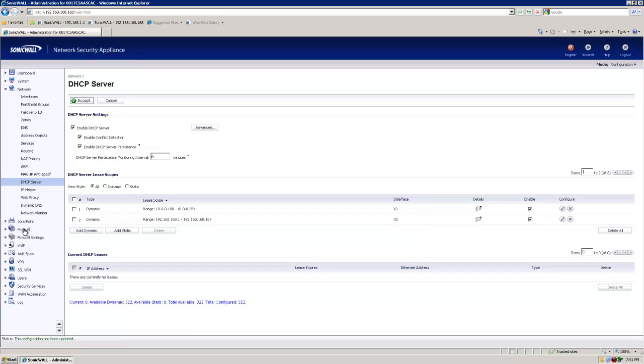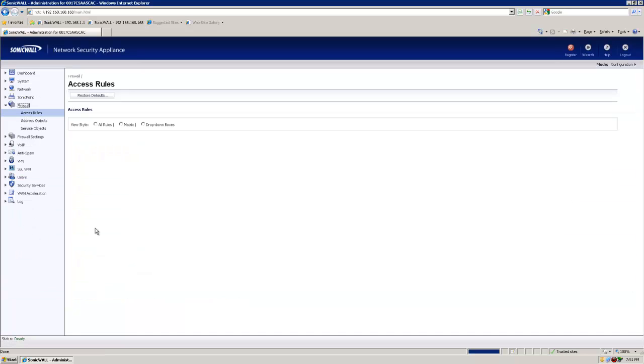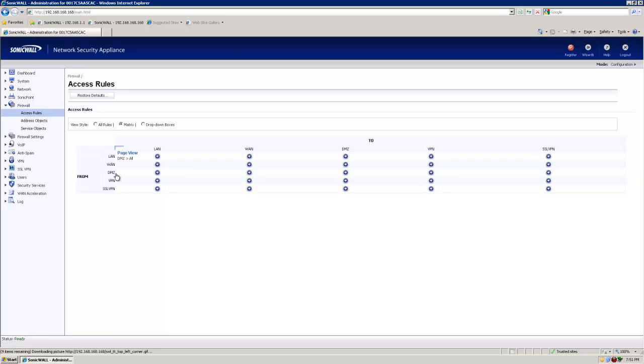So now that's set up, let's go to our firewall rules. We're getting down to the last few things we need to do here. If you had gone into your access rules previously, before we assigned the DMZ zone to an interface, DMZ would not have shown up in this matrix here. So now we've added an interface to the DMZ zone, the DMZ shows up in our matrix. So let's go take a look at our rules.